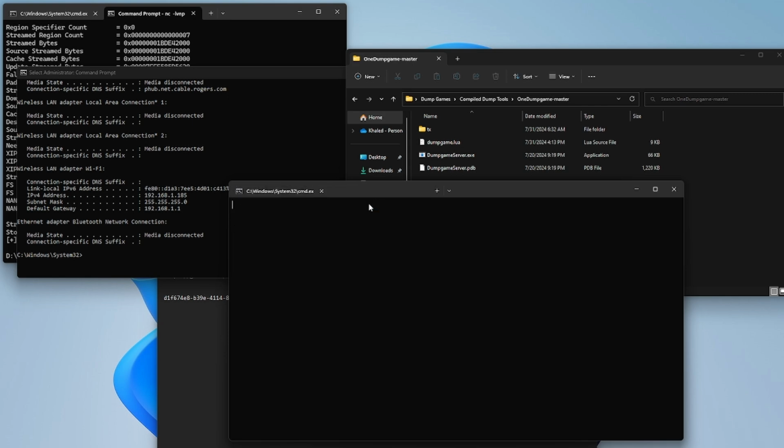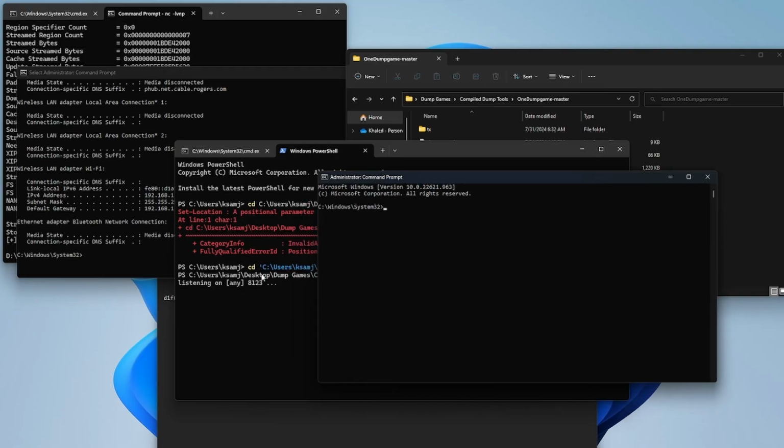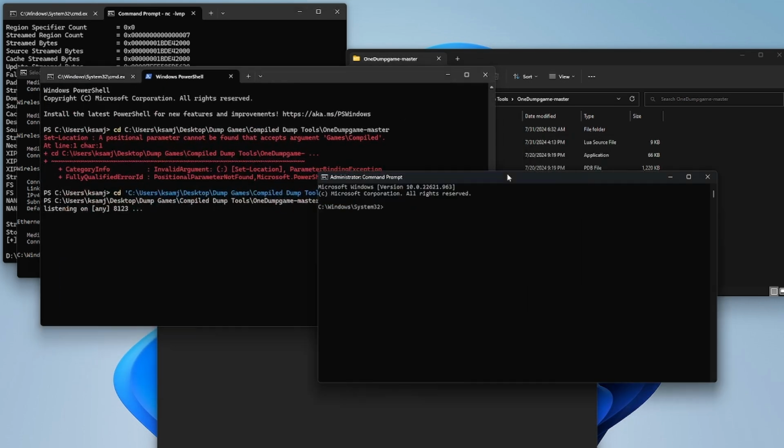So let's try this on PowerShell. Paste. So we find here it's listening on port 8123. So we have this already listening, and then we will open again a terminal or command prompt as administrator. You can write cmd and then run it as an administrator. Keeping that open, we have it here in the PowerShell open. Then we open one command prompt as administrator, and then we need to navigate to the same folder.